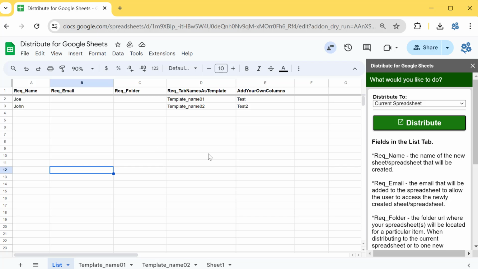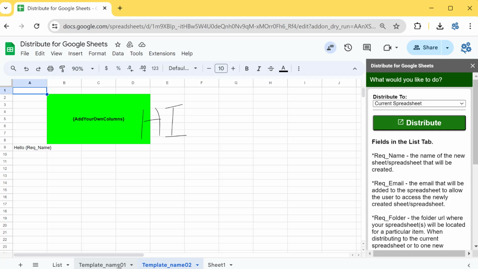Here, you can add more columns, and these are the required columns. It requires a name, and this is a required column, but it's not a required field. And this is a folder, so this is a parent ID. Let's say, for example, this is the parent folder where you want to distribute your Google Sheets. And this is the template to use. This one is preloaded with template_name_01 and template_name_02. So these are the templates that we can use.